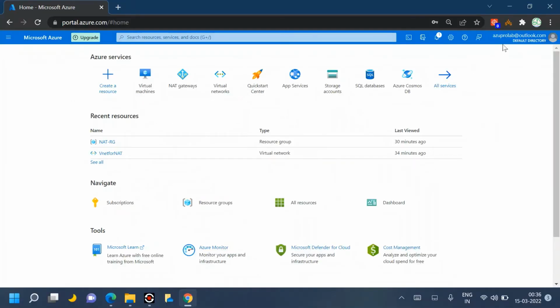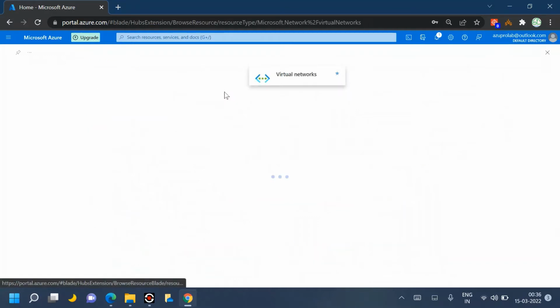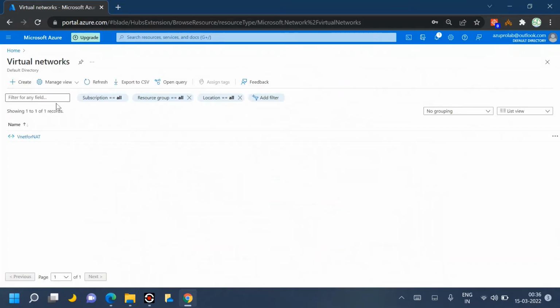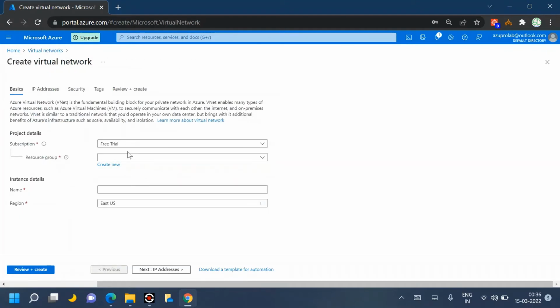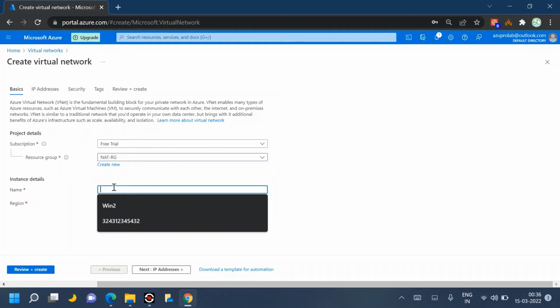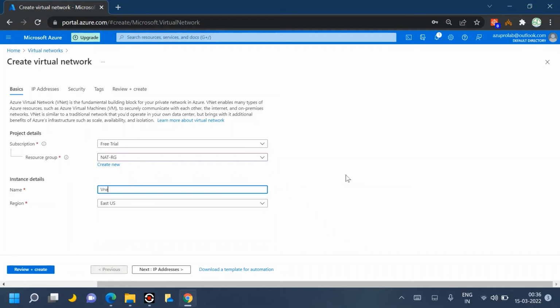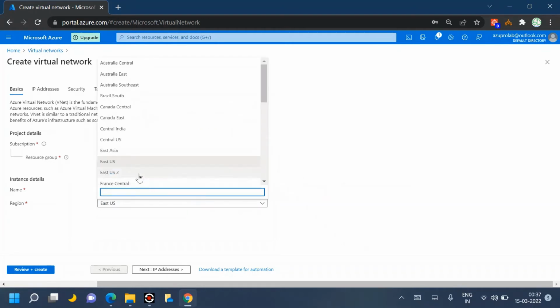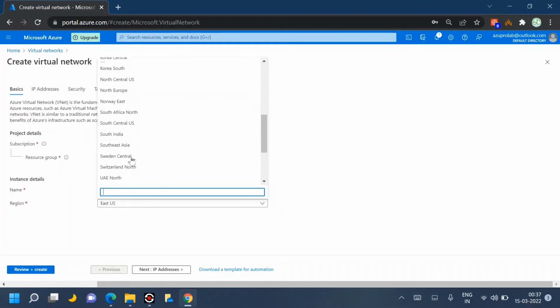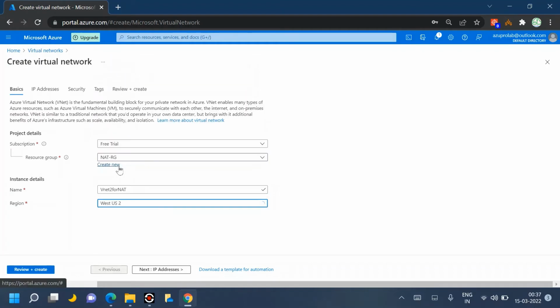Here we are in our Azure portal where we're going to deploy this NAT gateway, and before we deploy the NAT gateway, we'll create a virtual network. We already have one, so we're going to create the next one. This is my subscription. Let's give it a name. I'm going to keep it VNet2 for NAT. I'm going to keep it in West US2 this time.